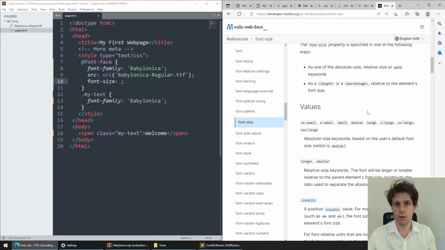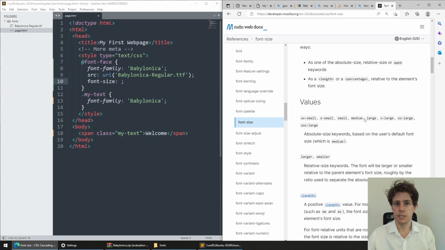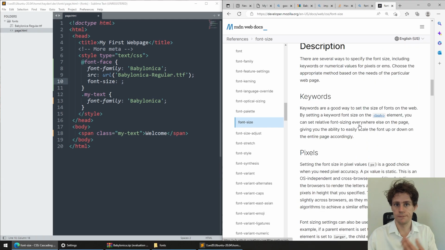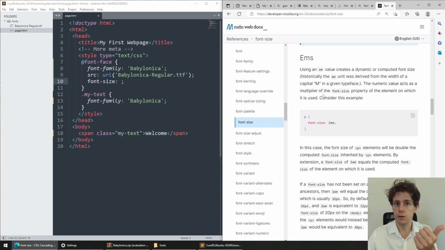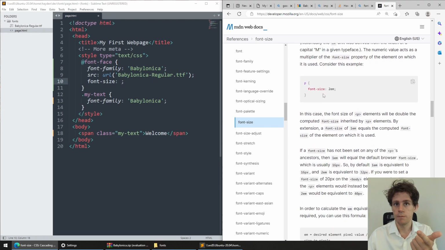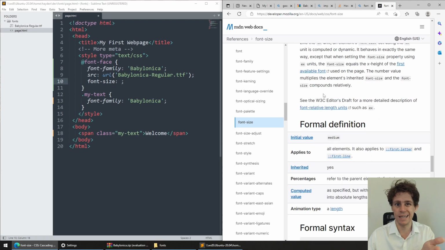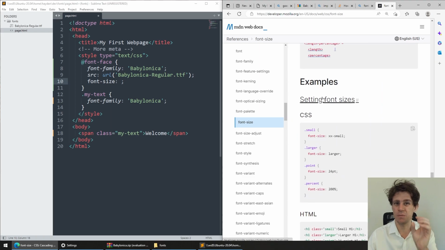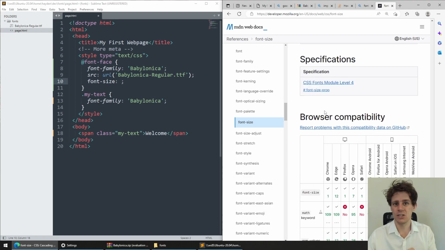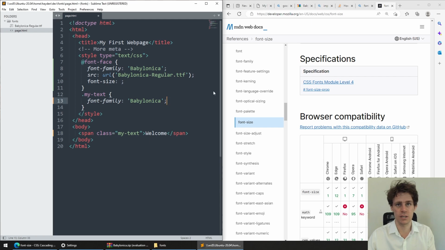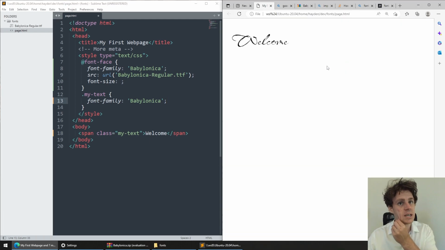this page is quite long, but essentially they show that there's a few ways you can do it: by pixel, by EMs, probably by REMs, by EX, by percentages. There's lots and lots of different ways. And if you Google it, you'll see lots and lots of information and articles on it, but there's usually a fairly simple one that is best.